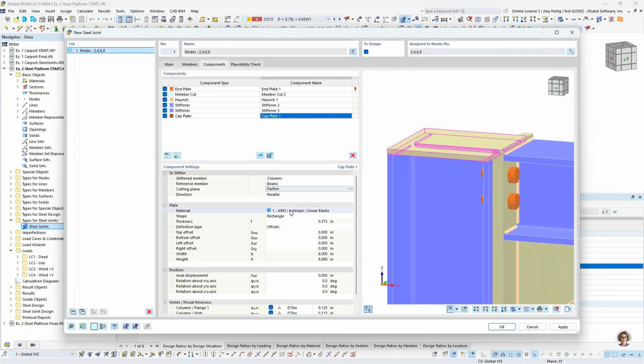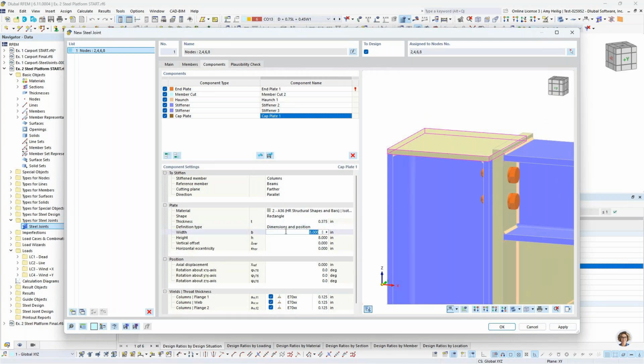Now we want to make some changes here to the material. We'll set this to A36. The thickness we'll go ahead and leave as we have it set here, but I am going to modify the option here to dimensions and position. And we're going to modify the width here to 8 inches. The height is going to be 7.5 inches. And we do want to set a small vertical offset to negative 0.25 inches. So we see everything update graphically here.